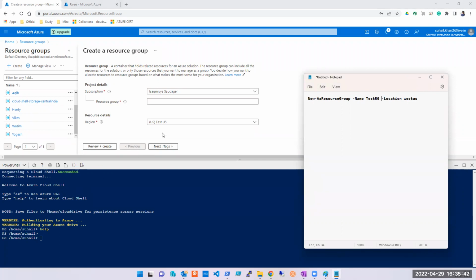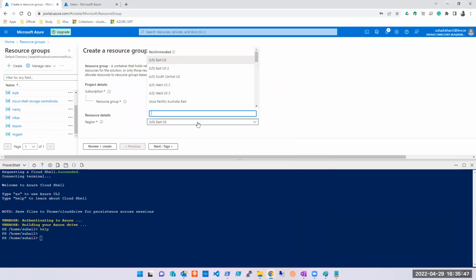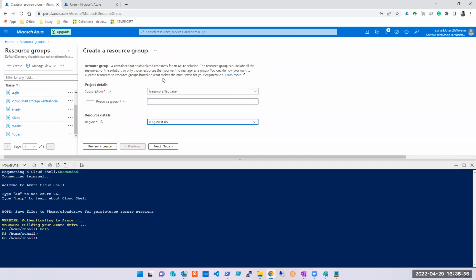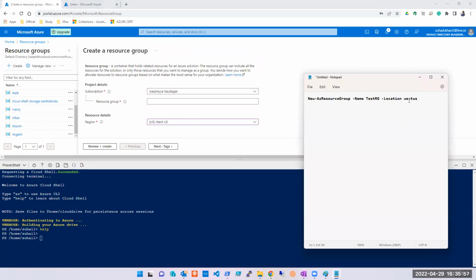Here, if you see, it has given West US, which means there will be a West US, West US 2, and so on. Central US, you could take anyone. Here it is West US. So we can change it to East US or keep it. We are going to delete it anyway, so I'll leave it as it is.